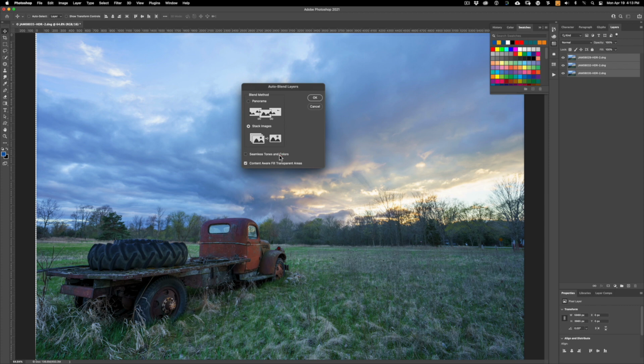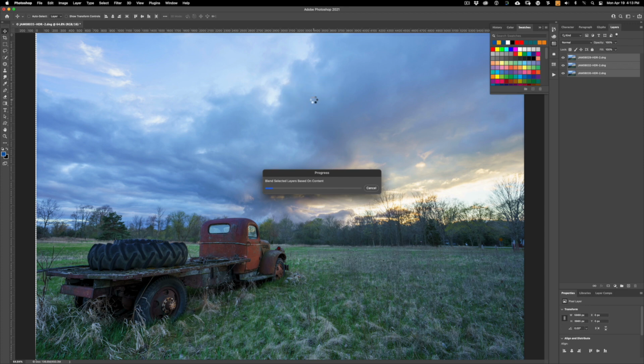The seamless tones and colors is pretty much what it says, because we're blending multiple different layers together. We want the colors and the tones between the colors to be natural looking. We don't want any sort of anomalies from that stacking process. And then the content aware fill transparent areas, that's going to handle this spot over here on the left hand side of the image. So we'll just go ahead and click OK, and we'll let this run. This does take a little bit longer generally than the aligning of the layers.